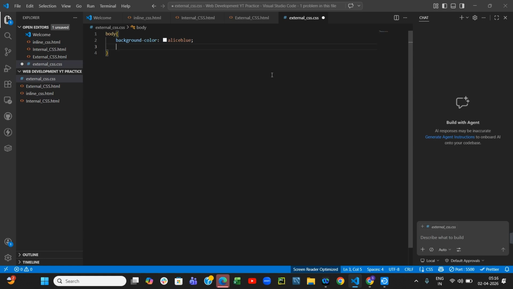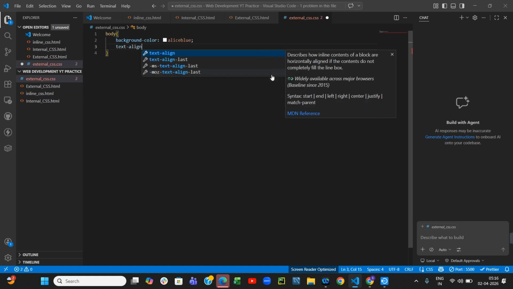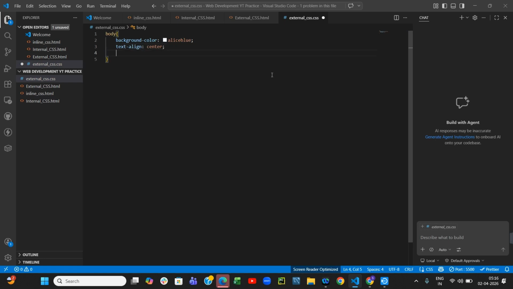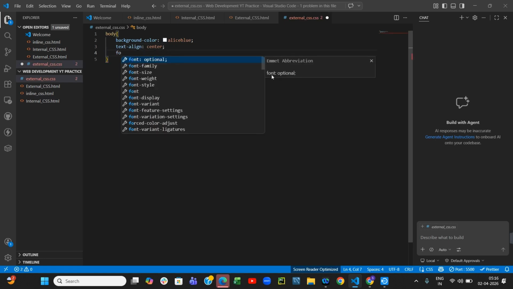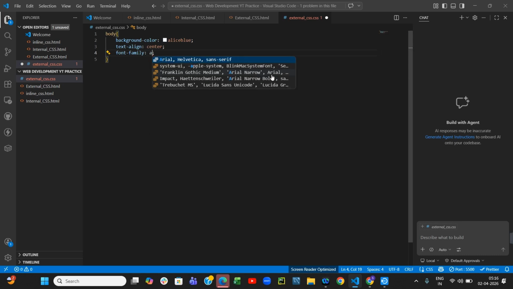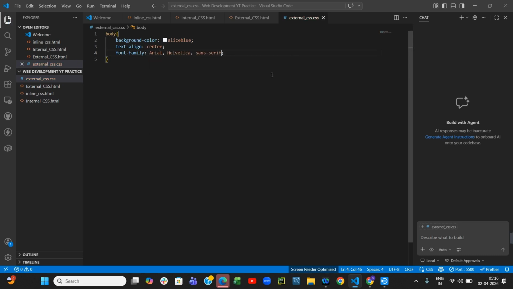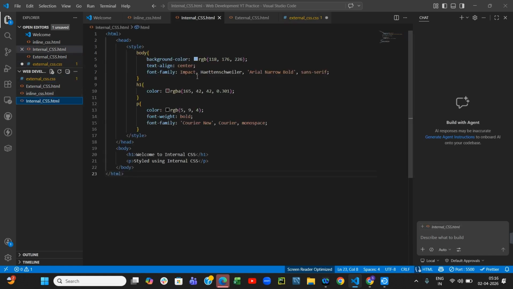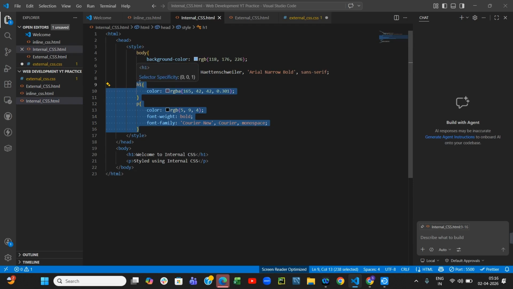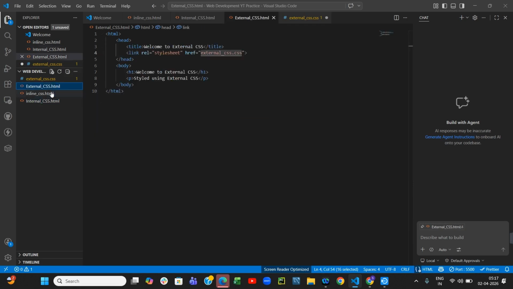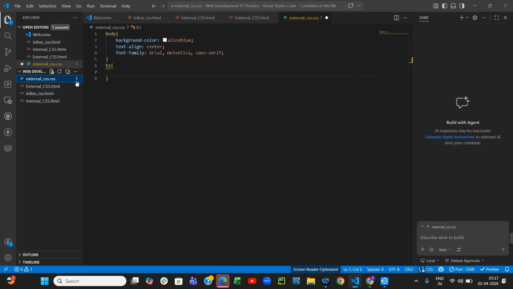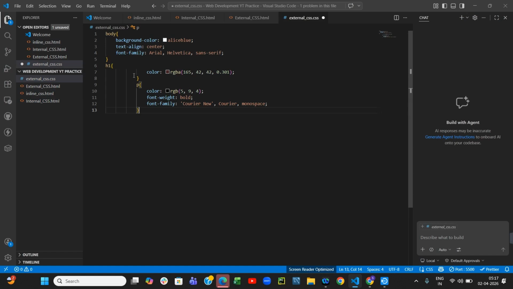Then we can keep the text-align, center. And then you are supposed to keep font-family, Arial. Okay, so I'm saving it, and let me quickly do the styling for the h1 tag as well. Let me go back to the internal CSS, copy the same styling for h1 and paragraph, and come back to external_css.css. I can paste the same exact thing.